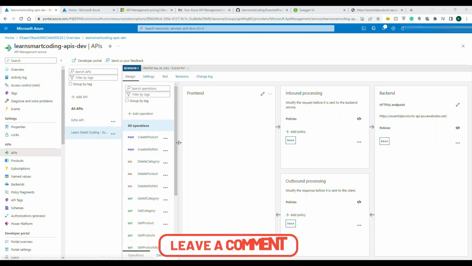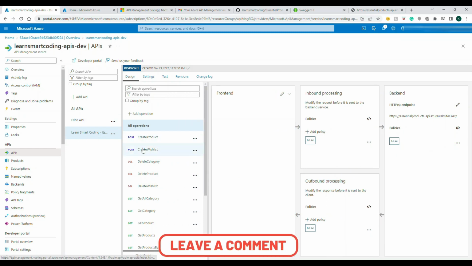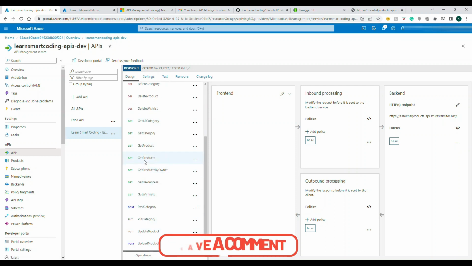Now you see, under all APIs, our new API started showing up, and you can see this is in the design view.